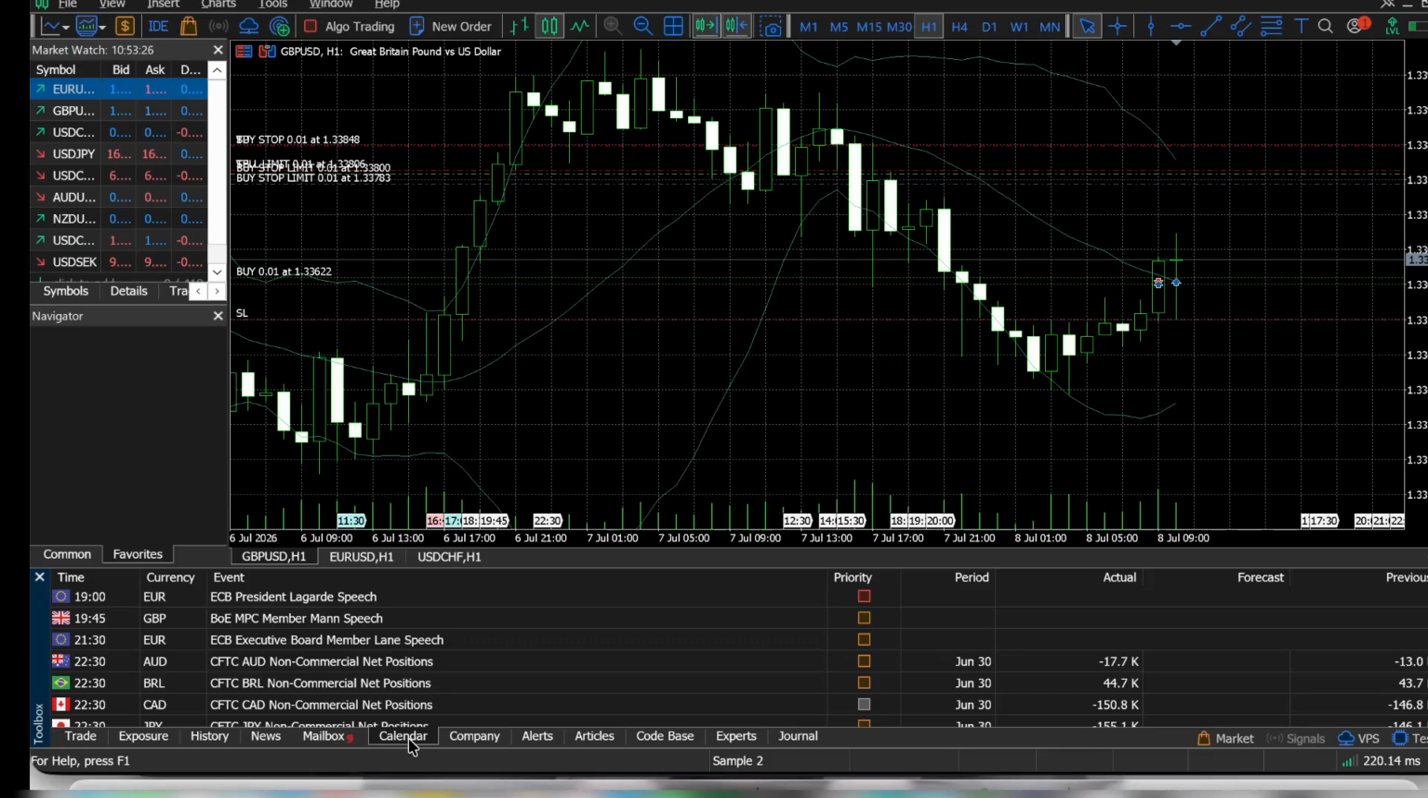That's all you need to do to access the built-in economic calendar on MetaTrader 5. It's simple, quick, and a practical feature for staying informed about the events that can influence the markets.